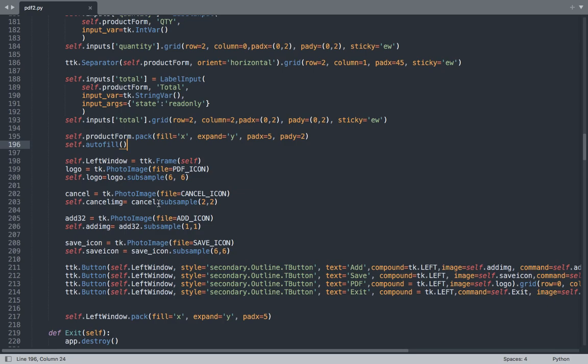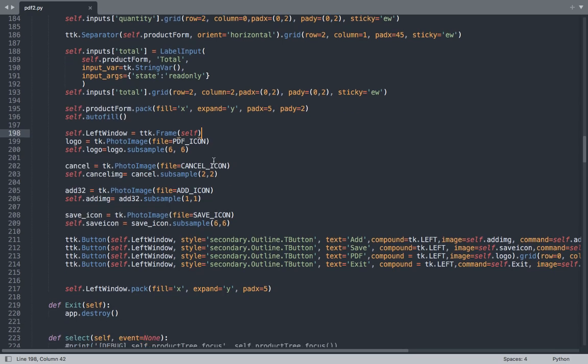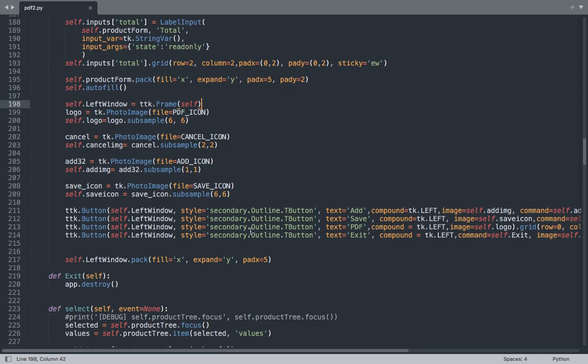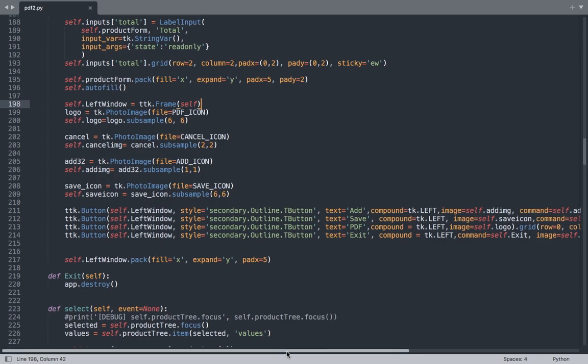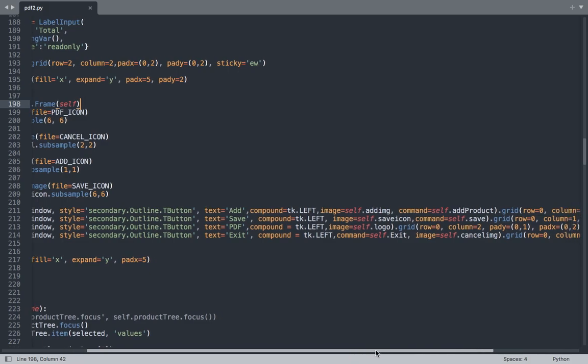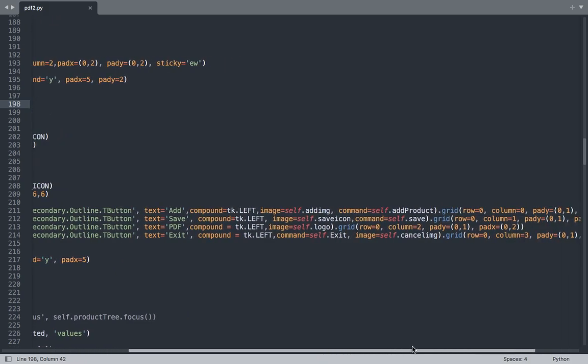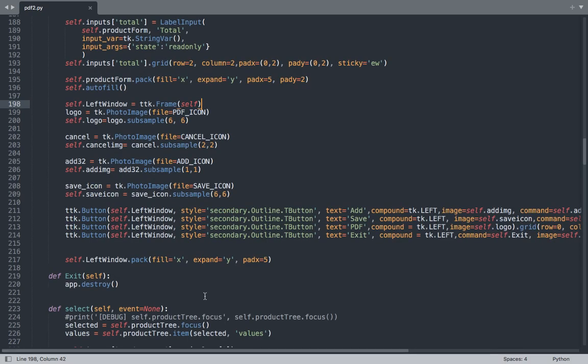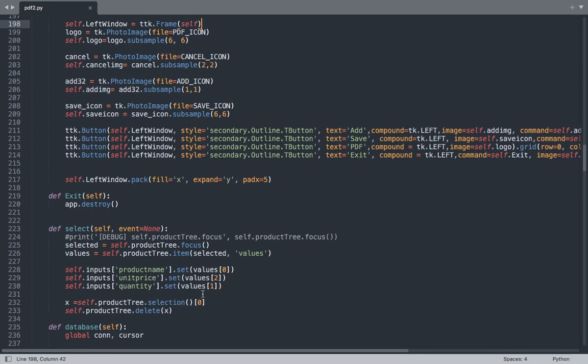A frame called left window is created as a child of the invoice data form instance. Images for the buttons are loaded using the tk.PhotoImage class. 4 buttons are created using the TTK button class. Each button has text, an image, and a command associated with it. The buttons are placed in the left window frame. The left window frame is packed, filling the horizontal space.